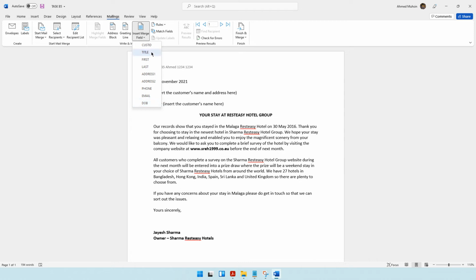These are the fields. So now I need to tell Microsoft Word where the title should appear, where the first name should appear, where the last name should appear. So how do I do it? Let's keep the cursor over here. Insert Merge Field. Title comes first, before the customer's name. Then let's keep a space, and then put the first name. Then keep a space and put the last name.